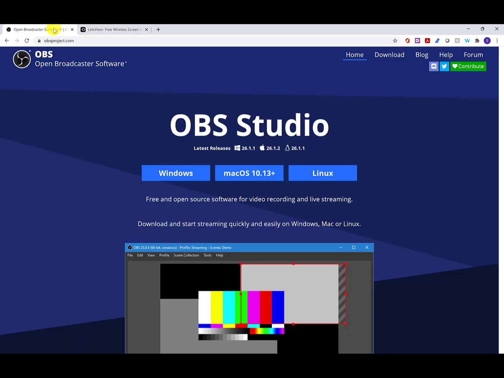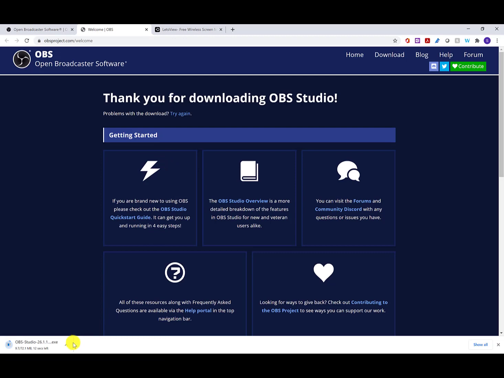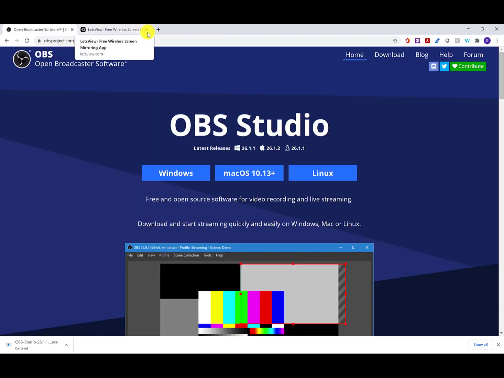And the other software is OBS, so Open Broadcast Software. Again, I'm using Windows, so I would click on here, and that'll direct me to where I need to get started. I actually don't need to do that because I've already got it installed, so I'm just going to cancel that. But that's basically where the two programs are that you will need to do things the way I'm showing you today.